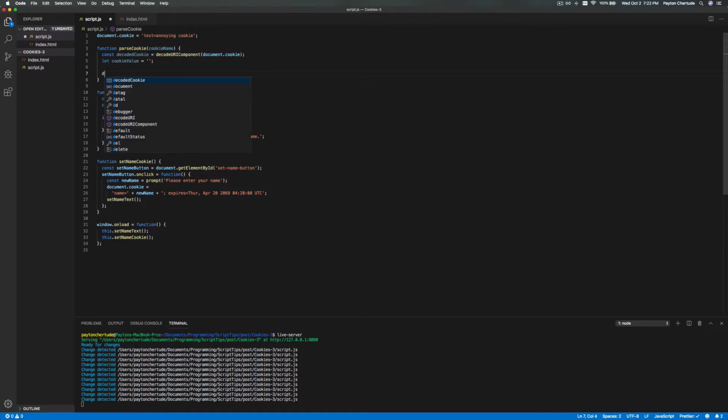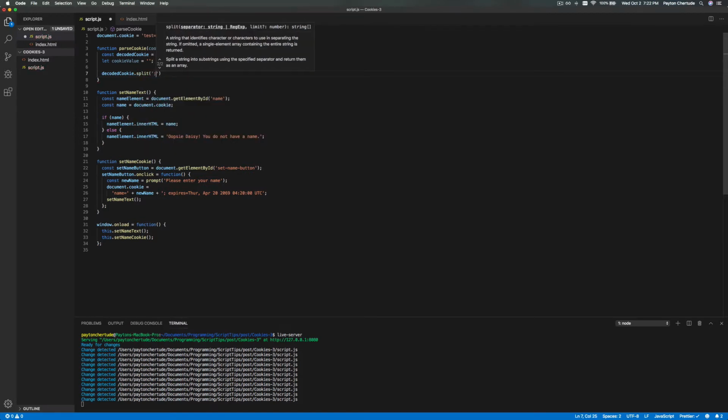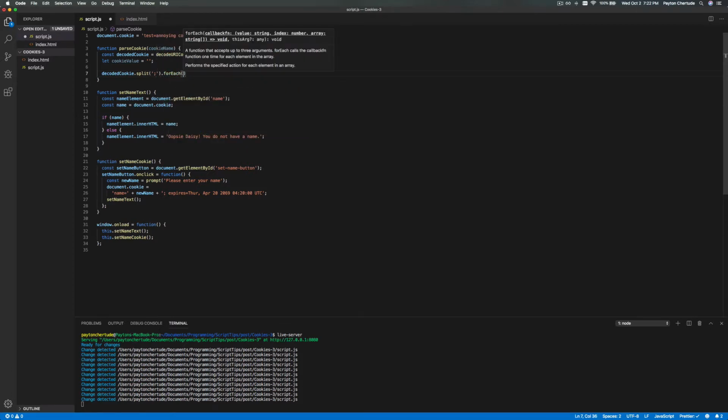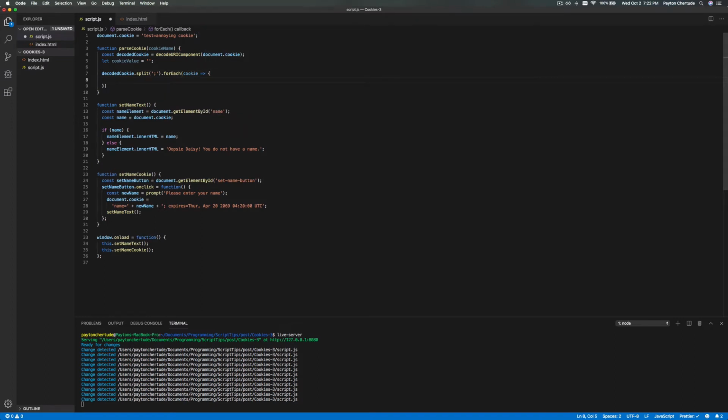So in order to do that, we're going to call this decodedCookie, it's our variable, and we're going to split it on the semicolon. And this will just make an array of cookies. And now we're going to loop through this with a forEach, and the value that we're going to read is the cookie.